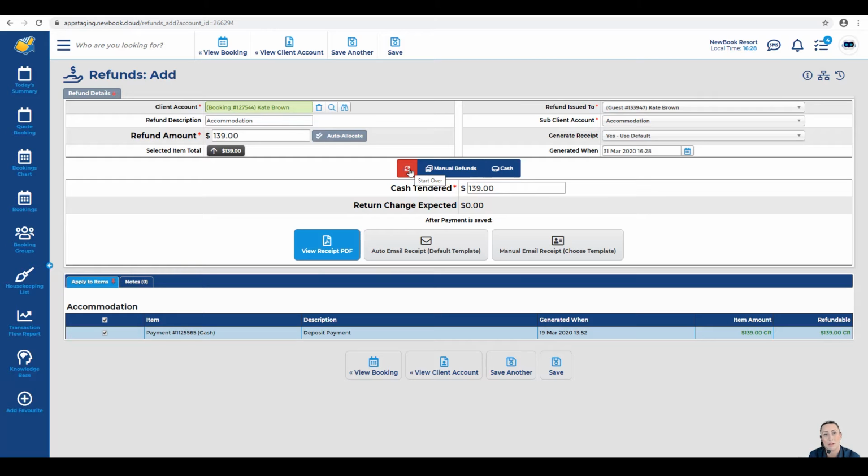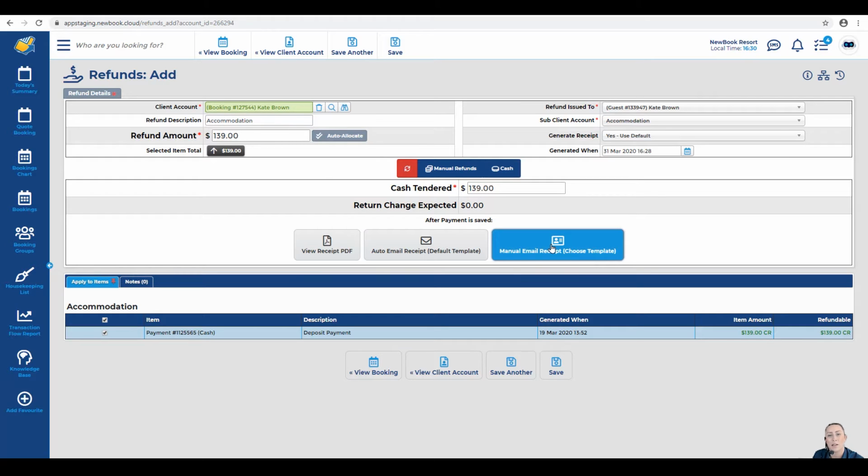However, I would like to keep this nice and simple and refund this as cash. We're able to view the receipt to print it off. We're able to automatically send the receipt for the refund along with a contact template, or we can email this receipt off to Kate and actually select what particular template we'd like to send with it. I'm going to use this particular scenario because I'd like to send her a cancellation email so that she knows that we've 100% processed everything and it's all completed for her. Now that I've selected this one, we simply save.